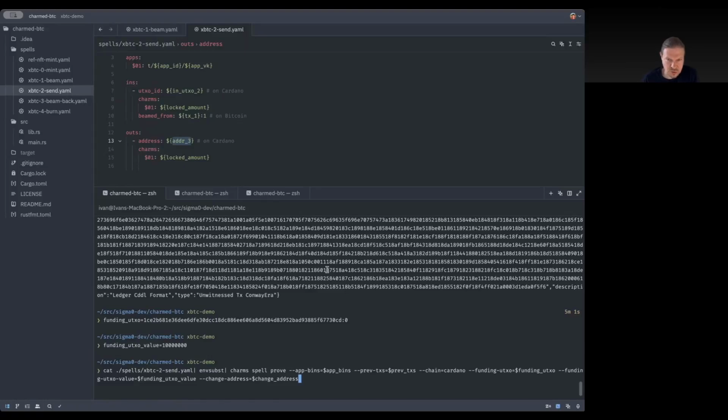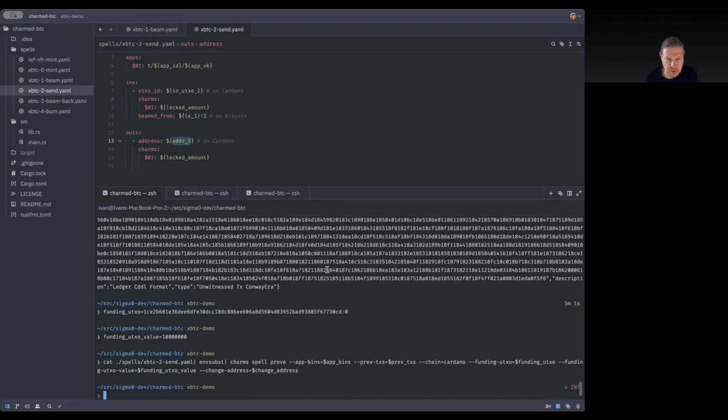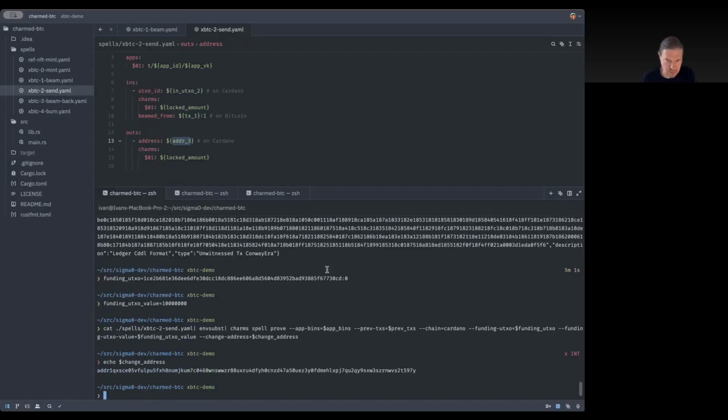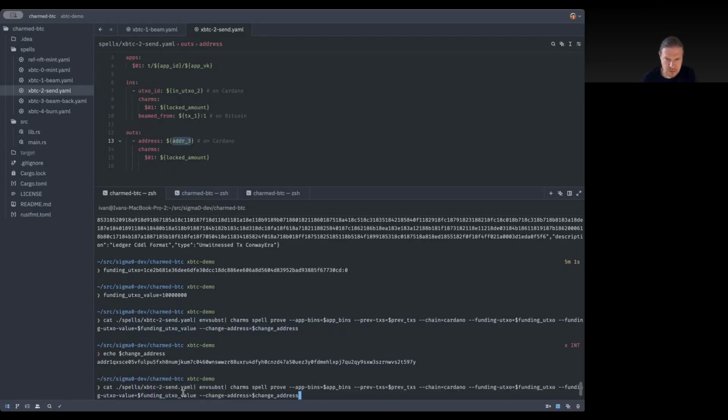Okay, let's just make sure that change address looks good. So the change address, let's see. That's 597Y. And yeah, that looks good. Okay. Let us prove this again.